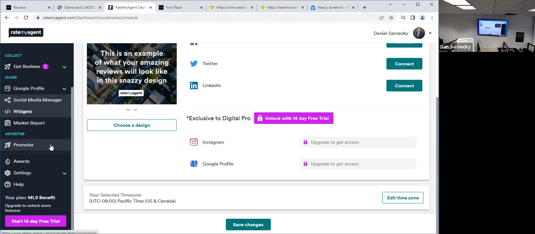Another difference is RateMyAgent is a network. So RateMyAgent is trying to be another Zillow, trying to be another Trulia. So they advertise to the public, they have ratings, they have a very arduous process of linking your reviews to your listings.